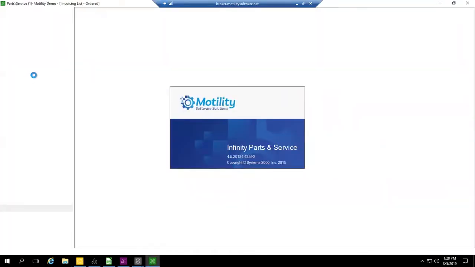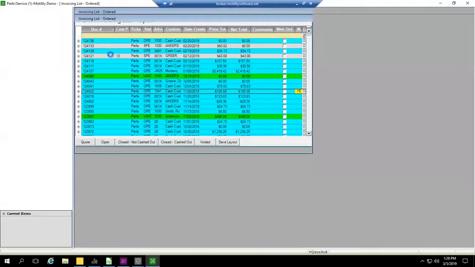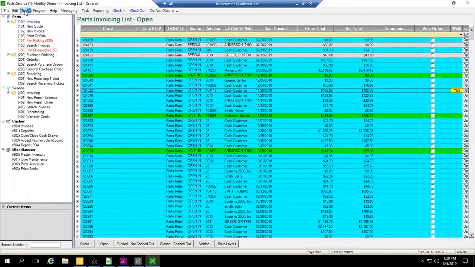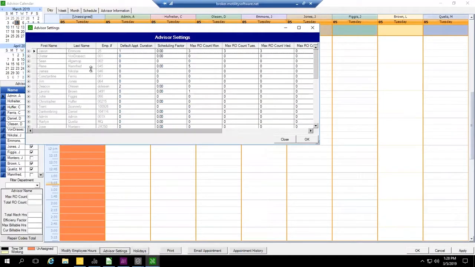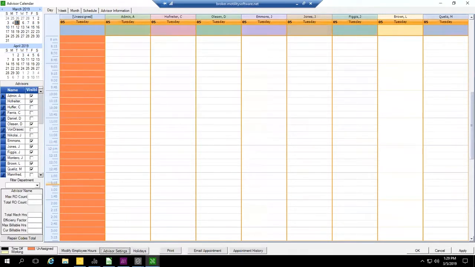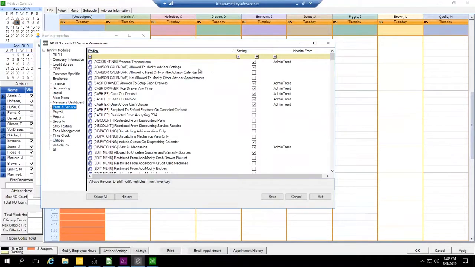So that particular permission is telling you that in the parts and service system, in the advisor calendar, which you can access from tools and go to advisor calendar, there's an advisor settings button here where we can update how many appointments that advisor can take a day, their max count, how long it takes them to schedule, and so forth. To access these settings, one has to have access to those settings here. So that's one type of permission.